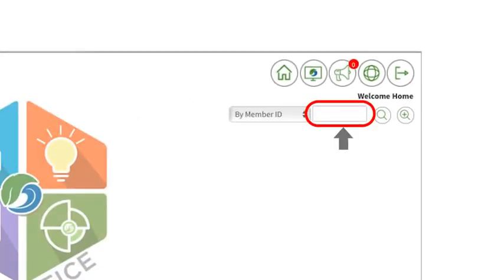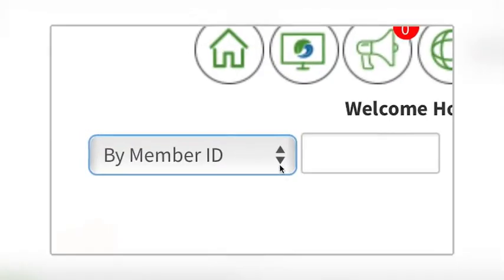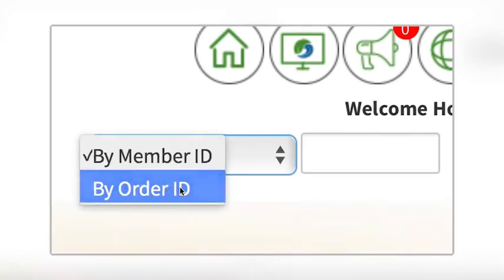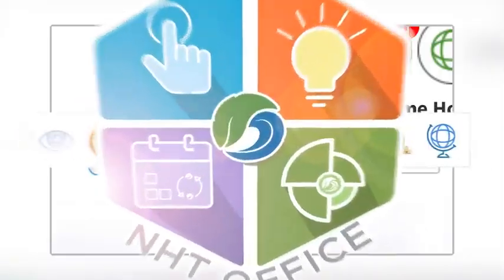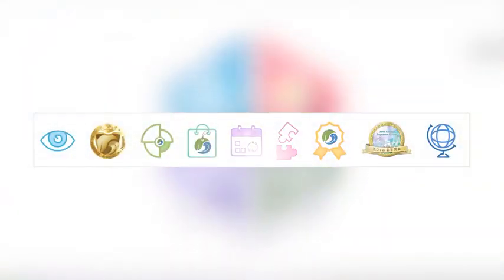As you can see, the search bar is positioned directly below the dashboard display. Here you may search the NHT Office portal to view a specific profile of your downline member or search for any order in your downline. Before entering a search inquiry, make sure you select either Member ID or Order ID from the drop-down menu to filter your results.